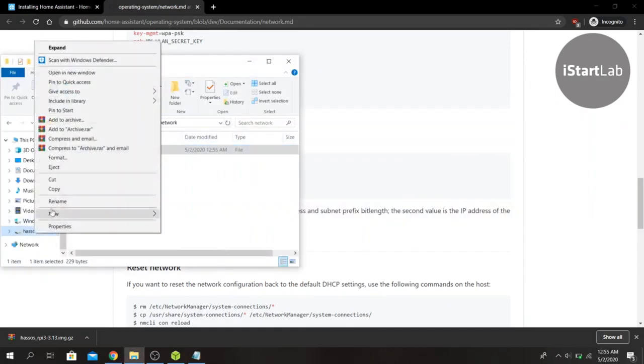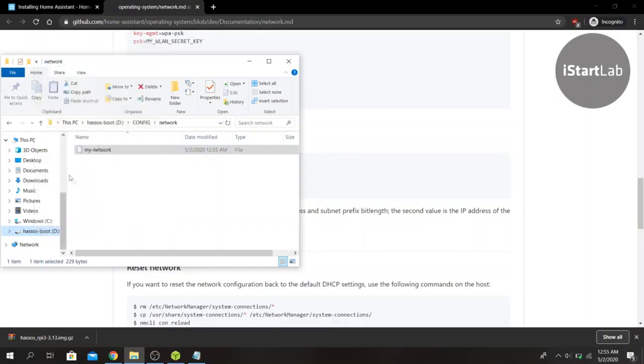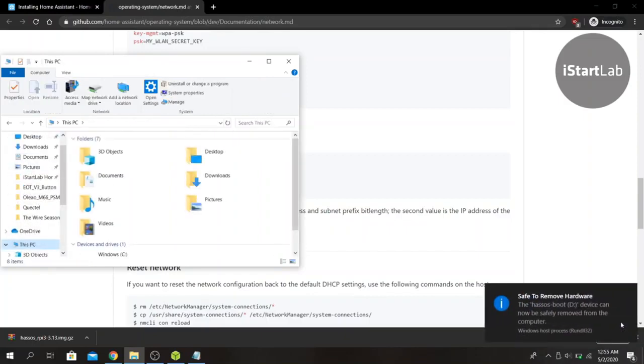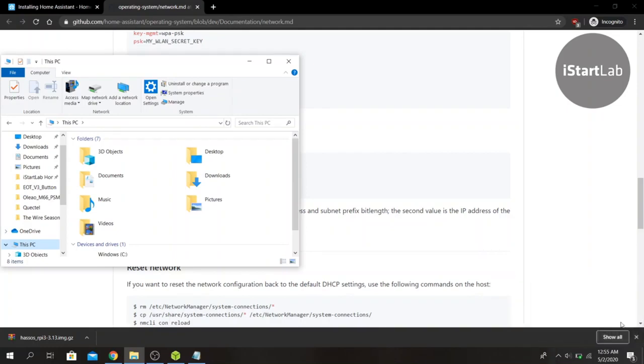So now we've created this my network file. We then will eject this SD card and put it inside our Raspberry Pi, and then we will wait about 30 minutes or so until everything is downloaded, and then we can start working on our Home Assistant installation. In the next video we're going to show you how to set up your Home Assistant.